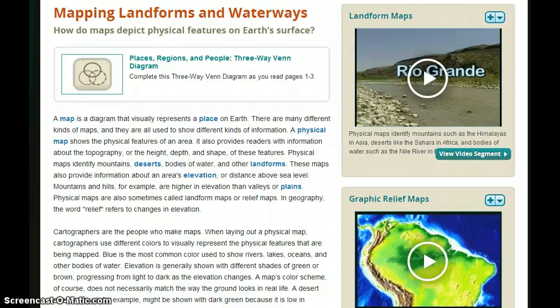These maps also provide information about an area's elevation, or distance above sea level. Mountains and hills, for example, are higher in elevation than valleys or plains. Physical maps are also sometimes called landform maps or relief maps. In geography, the word relief refers to changes in elevation.